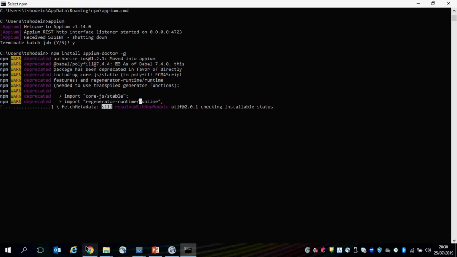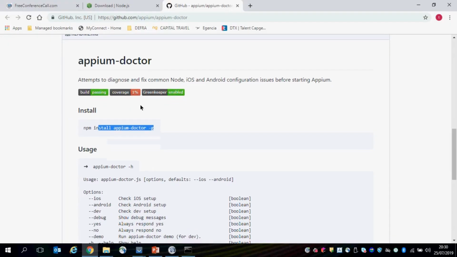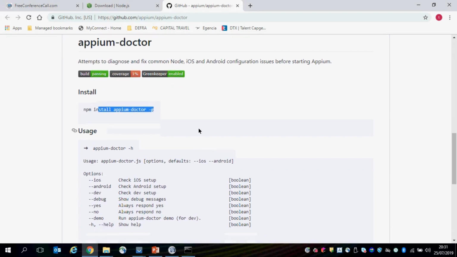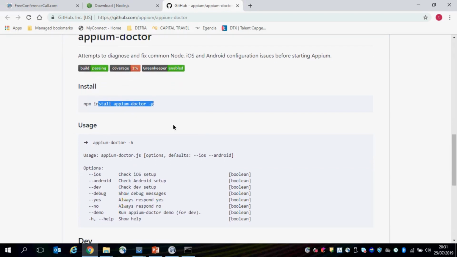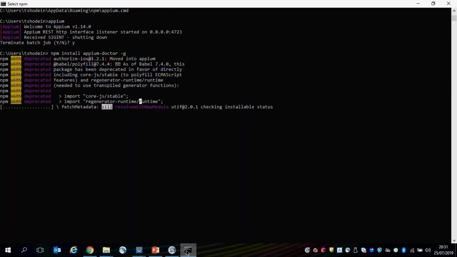What I would encourage us to do is to go through this, Google what APPIUM Doctor is, find out more about what it does and how to apply it. I'm still waiting for that to be installed.